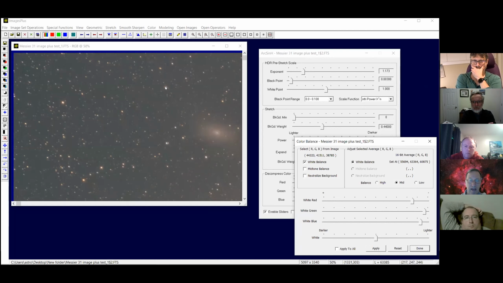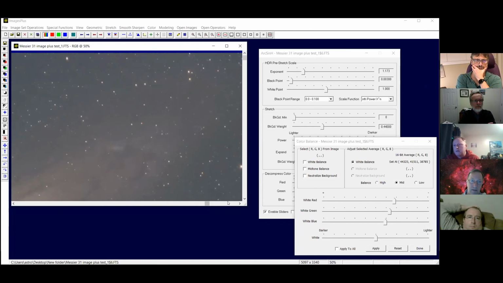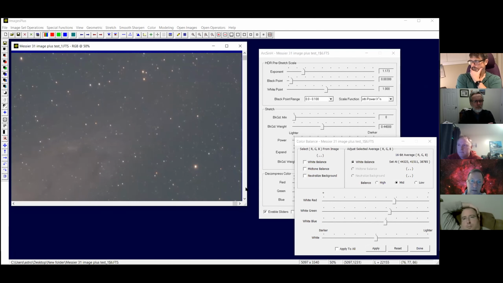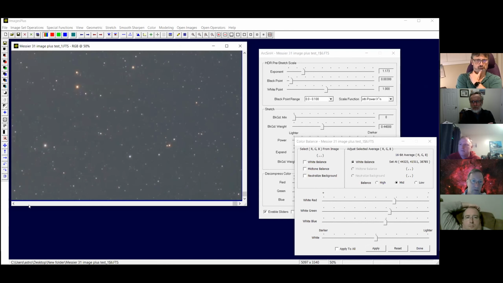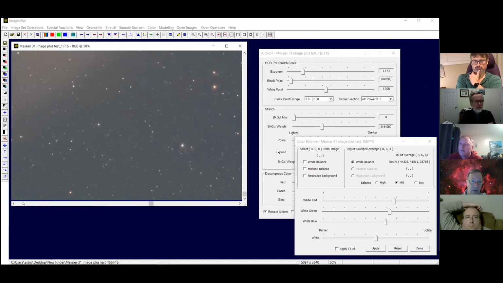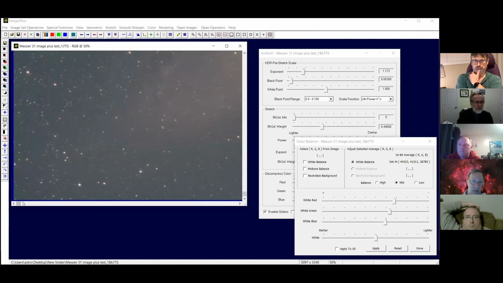You get a field flattener in that scope? I do, yeah, but I find on that far top left corner, it kind of skews it a bit. So I don't know. I think my train is kind of... You've got some tilt in your focuser. Yeah. That's what's causing that.